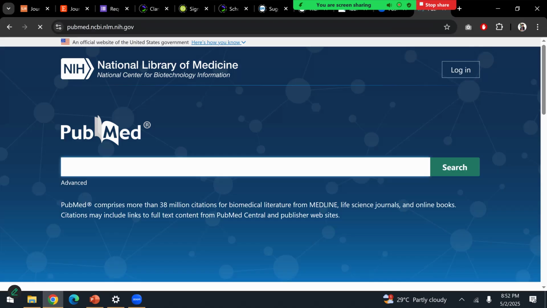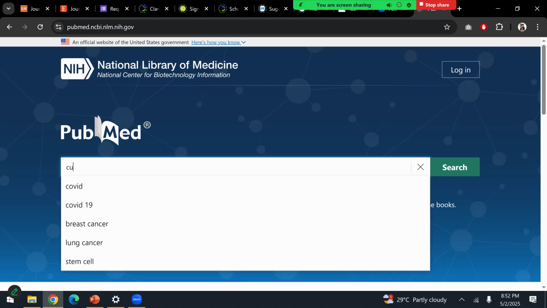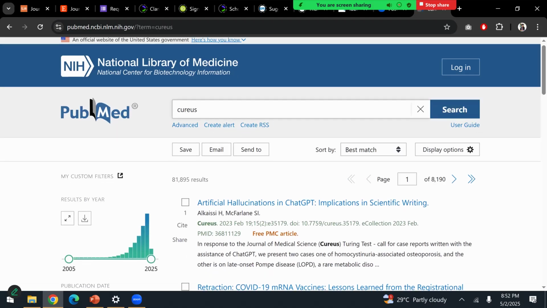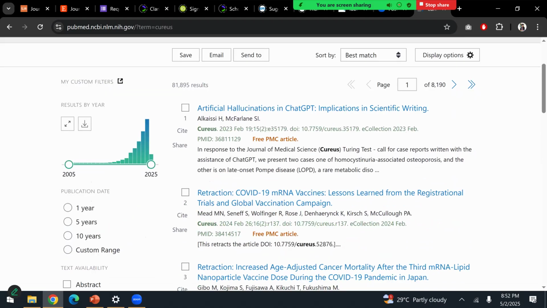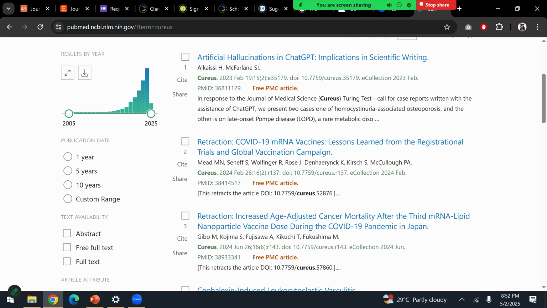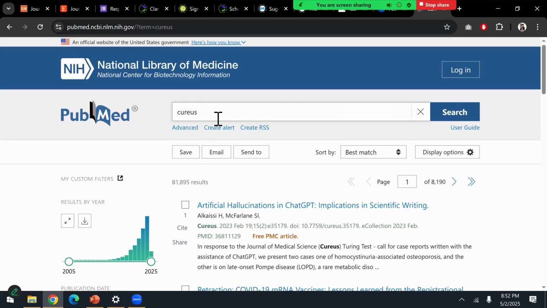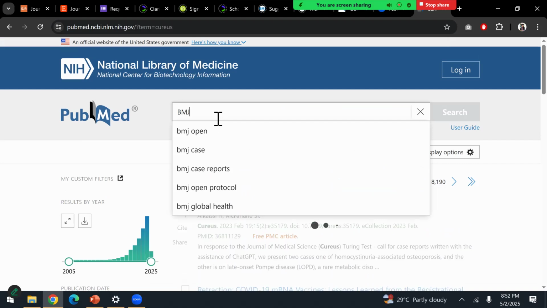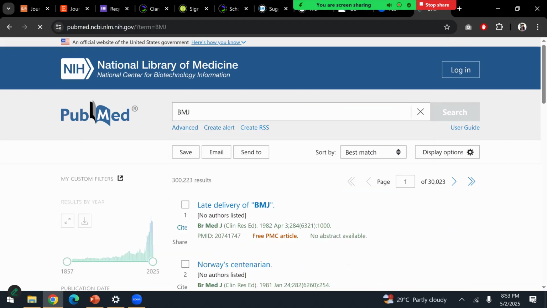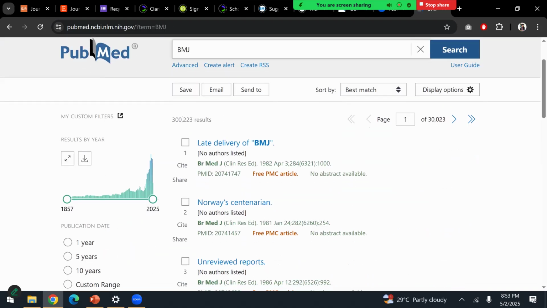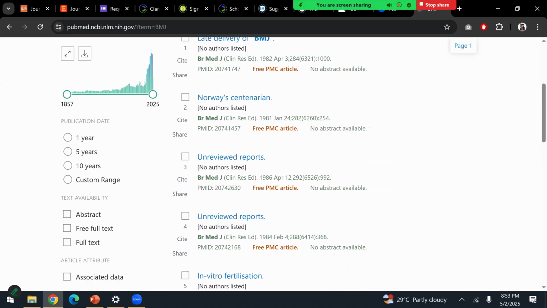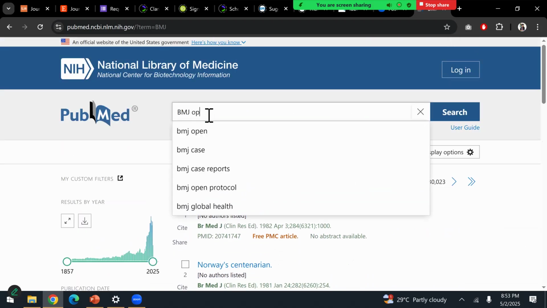For example, you want to publish in Curious and you want to see if it is PubMed indexed or not. So this is Curious. If the journal name pops up here, that means it is PubMed indexed. BMJ. So we can write a specific one, BMJ Open Quality journal.